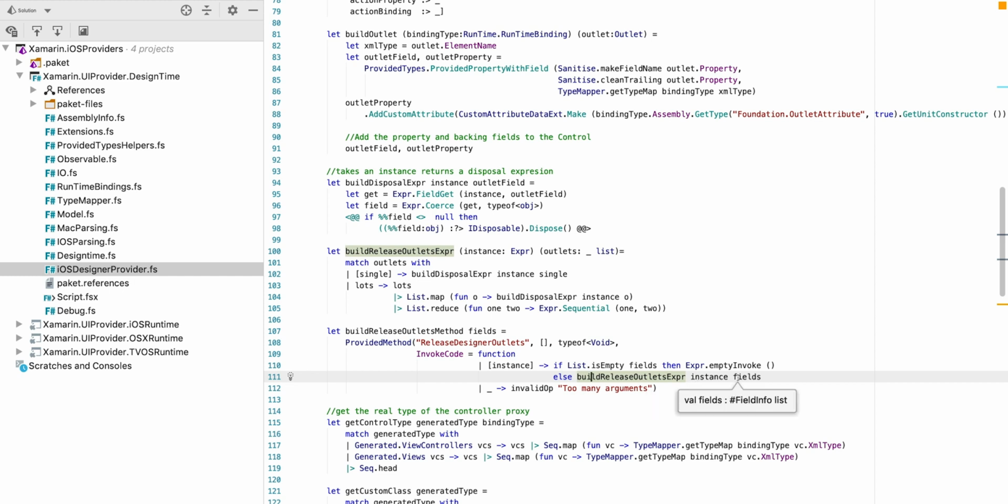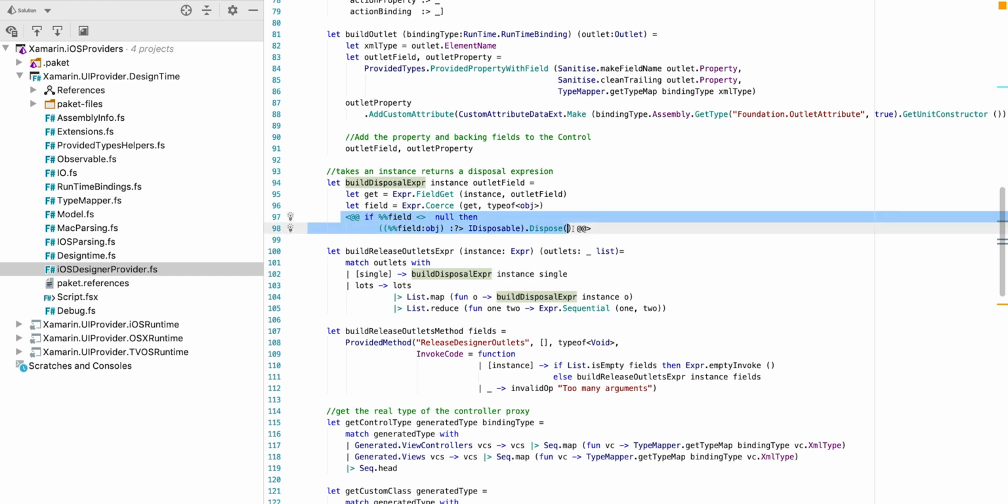We pass in an instance and the fields that need to be disposed of or need to be wrapped within a compound disposal expression. So for each outlet, we then build a disposal expression, and this disposal expression will then do a field get, coerce it to an object, and then this section here is the quotation that we use to actually generate the disposal expression. If the field is not null, then we take the field, cast it to IDisposable, and call Dispose.